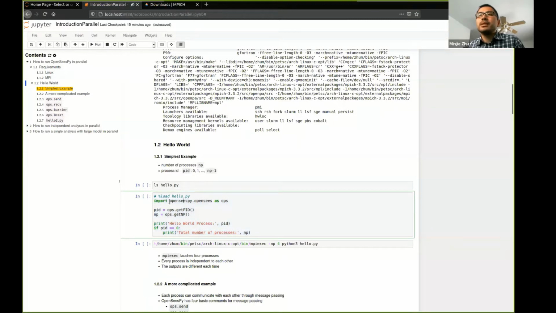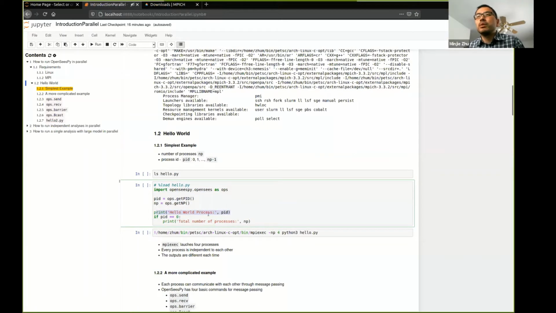It simply loads the OpenSees package and gets the PID. PID is the process ID; since we have multiple processes, each one has an ID. It starts from 0. And NP is the number of processes. Each process will print a string to the screen that says hello world from process PID. And process 0 will print the total number of processes.